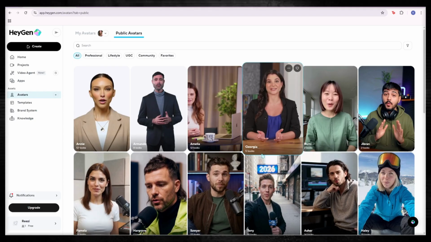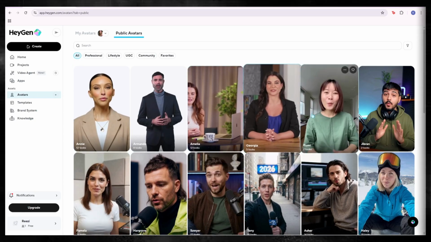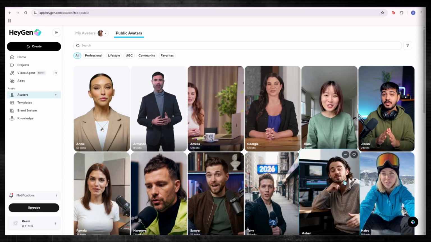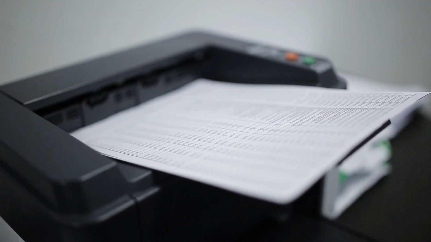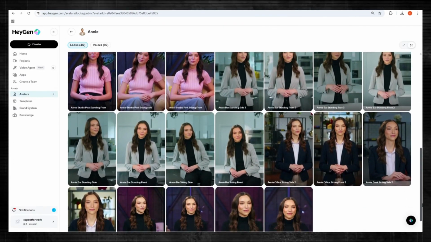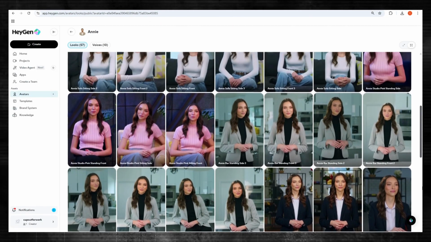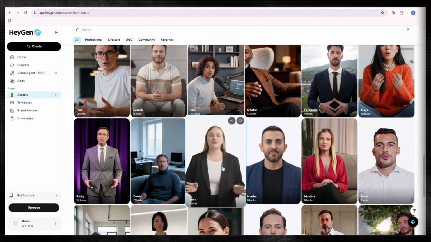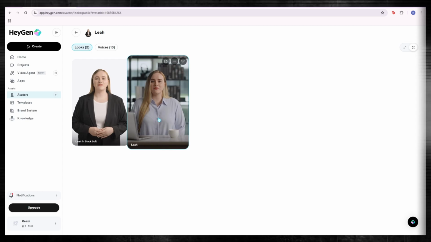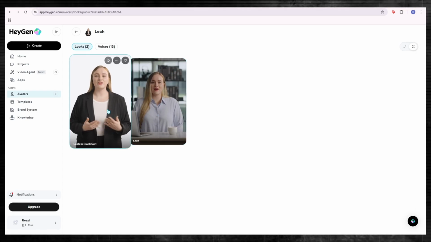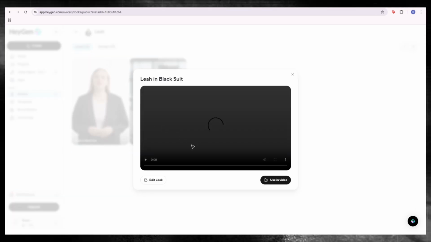Go to the Public Avatars section, and you'll find hundreds of AI characters, such as presenters, teachers, business speakers, and influencers. Choose one that fits your niche. For example, if you want to create a facts or educational page, pick a clean, presenter-style avatar that looks trustworthy and neutral. Each character has multiple looks and camera angles, and once selected, the avatar already comes with a voice attached, though you can later customize accents if needed.